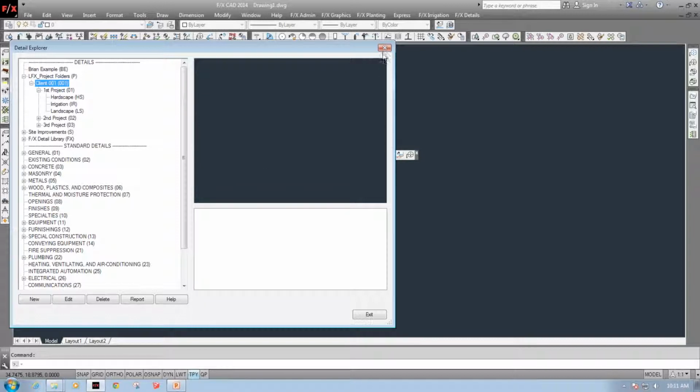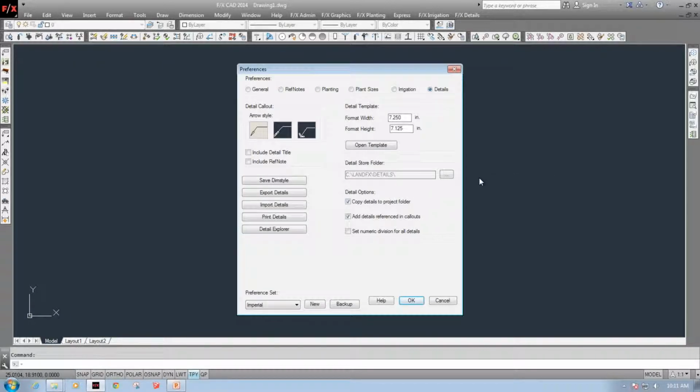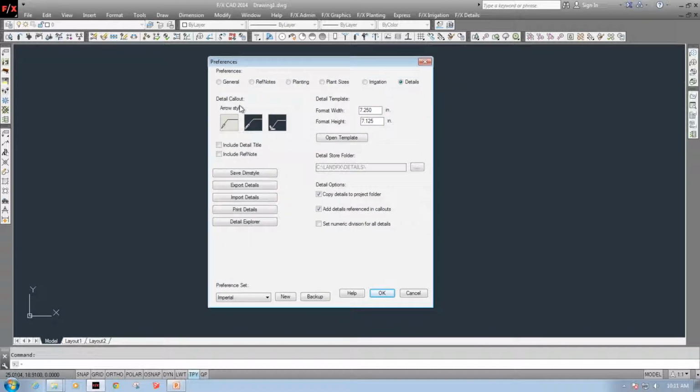Now, let's look at the detail preferences real quick. If I go to detail preferences, here is my detail storage folder. When Detail Explorer is showing me all those file locations and folders, it's being stored in Windows. And here's how I can know where it's being stored. By default, if I'm on a standalone machine, chances are it's stored under the C drive. And if you're a larger firm with a network, you'll have to ask your IT division where that's stored, but you'll have your LandFX folder stored on a network drive.